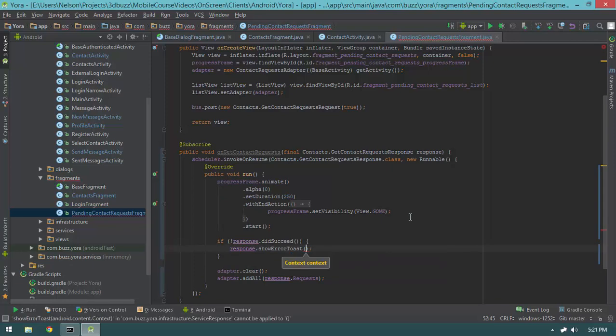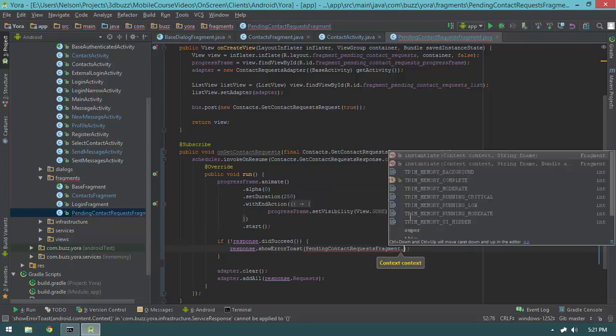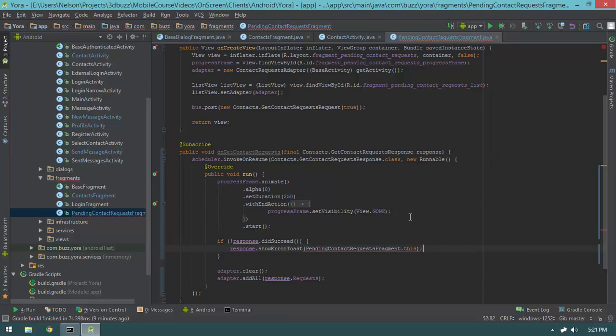However, for the context here, because we're inside of a closure, I need to access the this from the enclosing object or the enclosing class, which is PendingContactRequestFragment.this. And that's what we're doing for the context. And then we'll go ahead and return true.